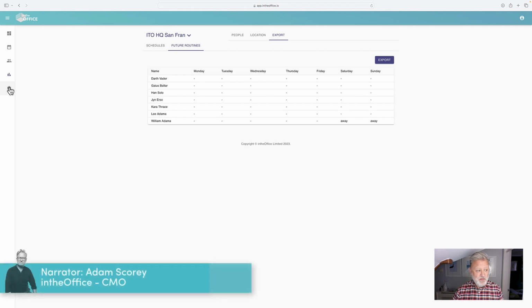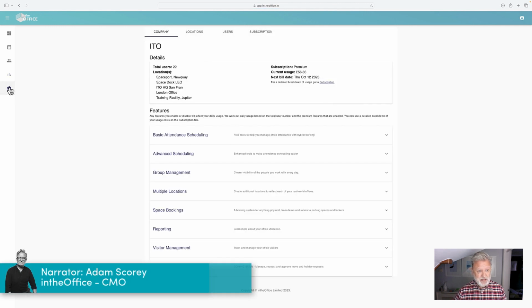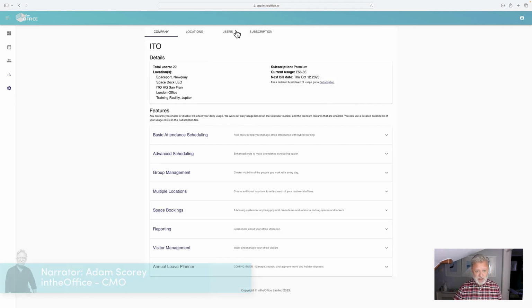Finally then, we'll move on to the settings icon, and there are 4 sections within here. We'll go into more detail on the drop down features in another video. This is just a quick overview. So for the company, this gives you the basic details of the total amount of users on the platform, the locations that have been built, the subscription type, in my case premium in this dummy data, what I've spent so far this month, and then my billing date.